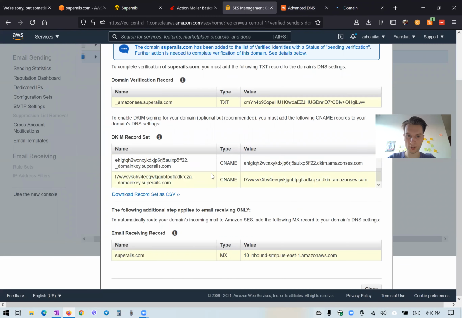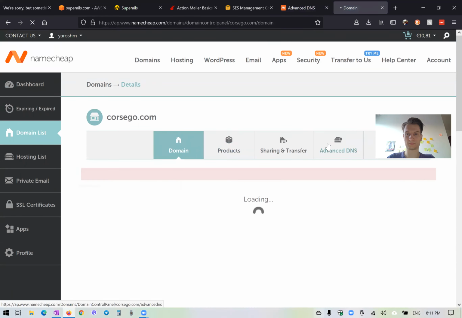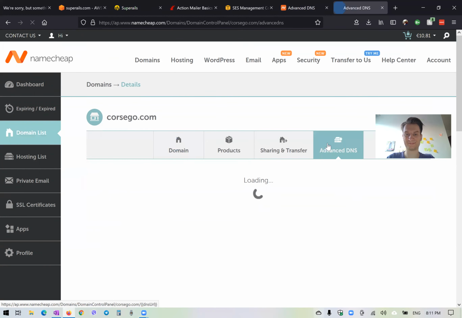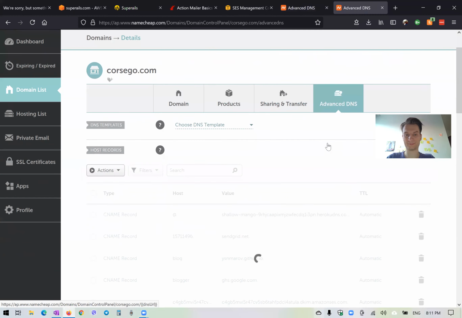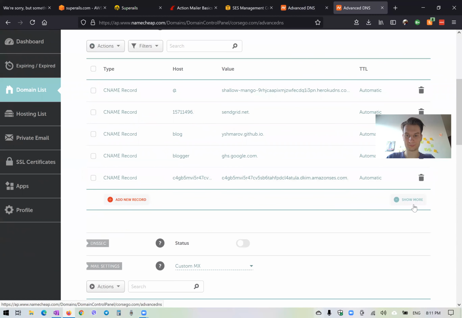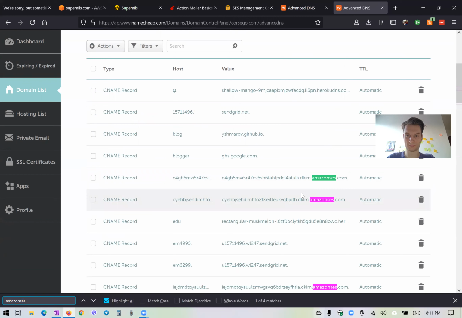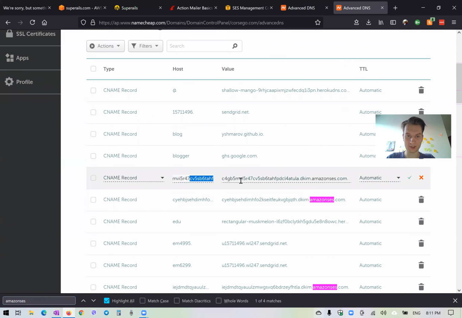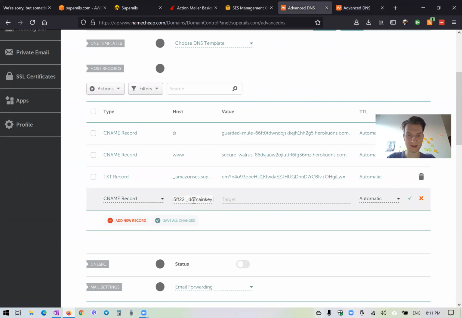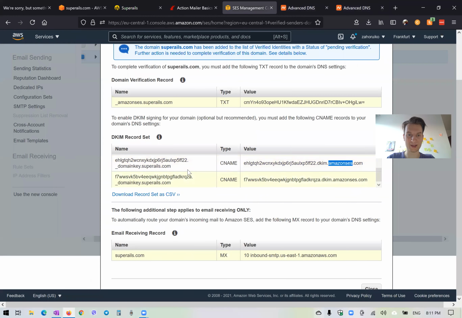It was Amazon SES. Go into advanced DNS and I'll see how I did it for another domain. Okay, let's see. So here, yeah, I don't have the dot and I don't have that domain name. So you see, this can be a little tricky. So just domainkey in the end. And this is going to be the value.